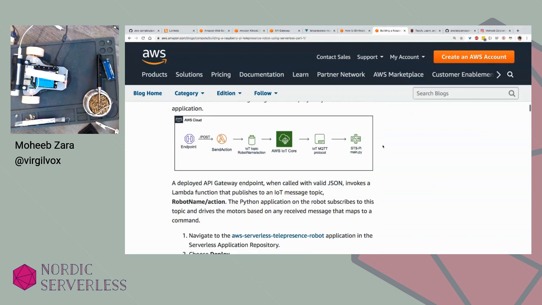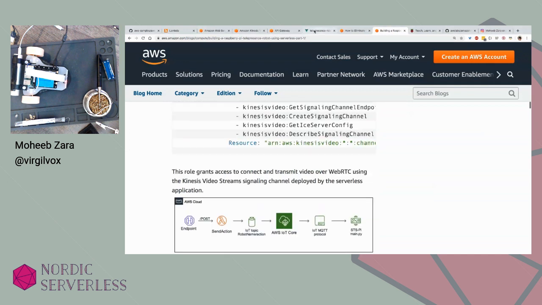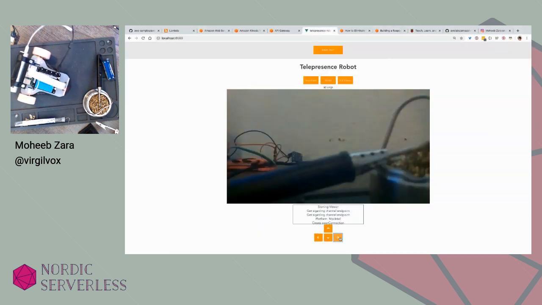So the robot just needs to connect to AWS IoT, and then I have a serverless function that can then talk to the robot. So effectively, this robot now has an API. And whenever I click these buttons here, that's calling that API.